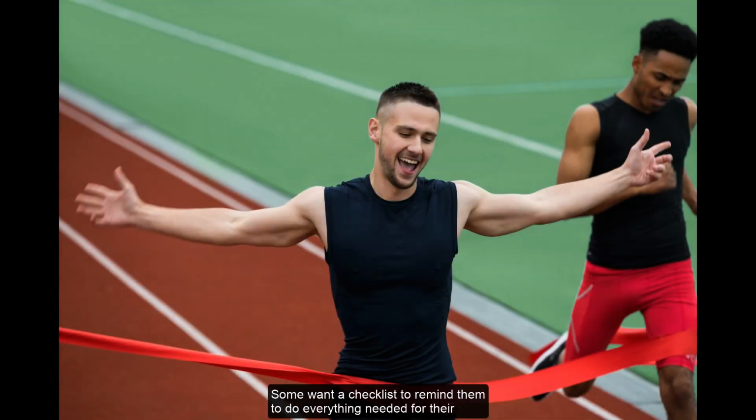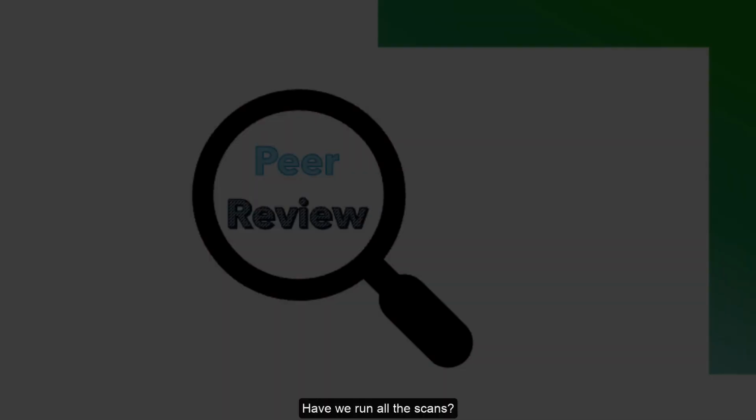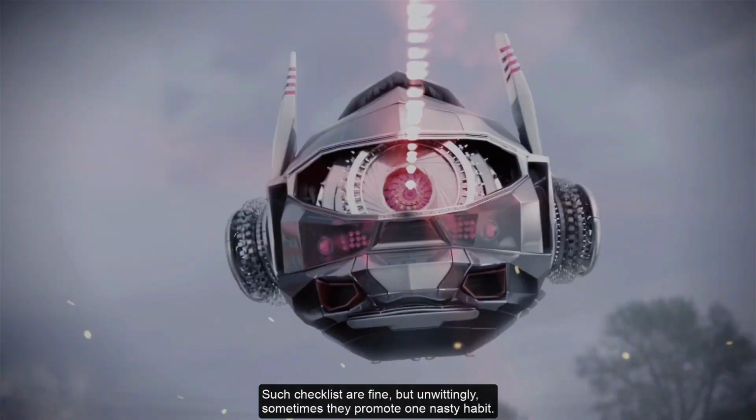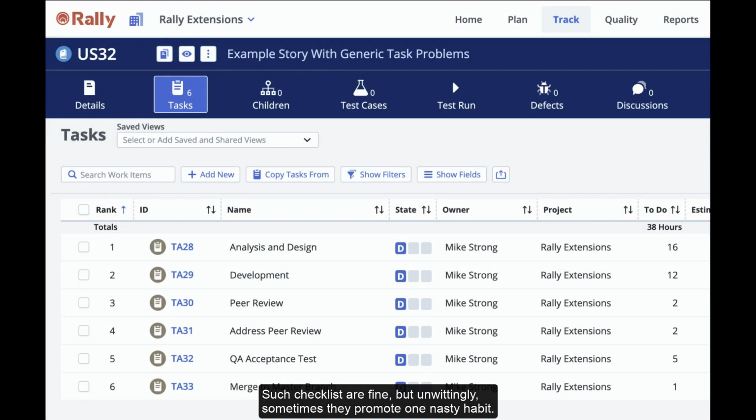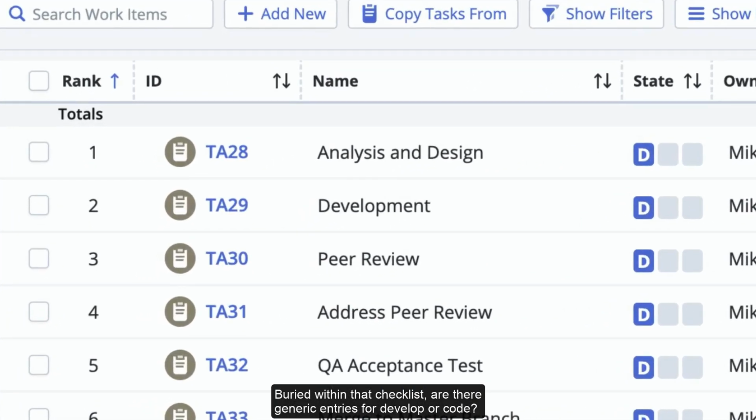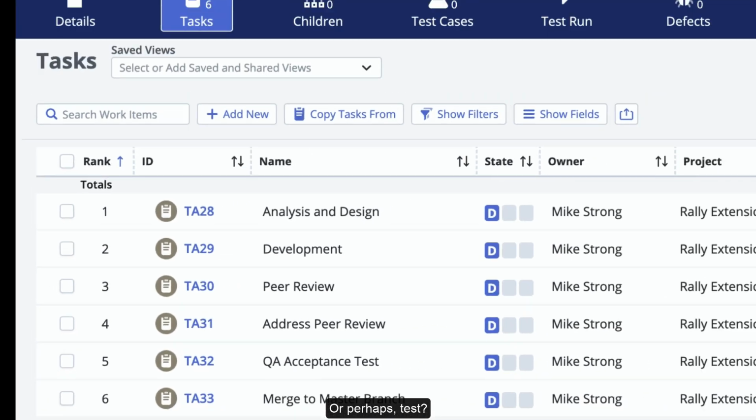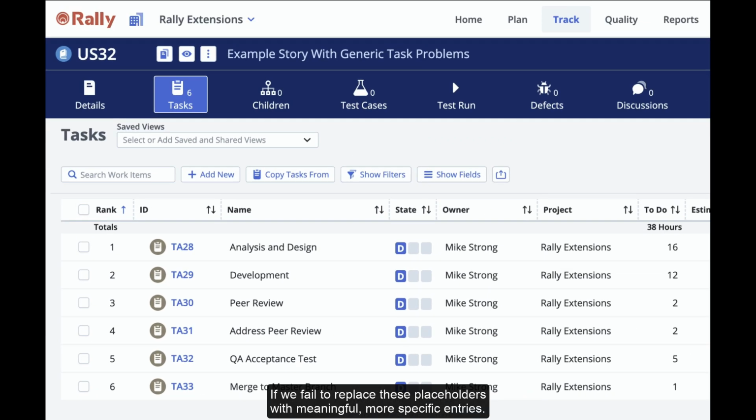Some want a checklist to remind them to do everything needed for their team's definition of done agreement. Have we had a peer review? Have we run all the scans? Such checklists are fine, but unwittingly, sometimes they promote one nasty habit. Buried within that checklist are generic entries for develop or code, or perhaps test. If we fail to replace these placeholders with meaningful, more specific entries, many problems creep in. We'll get to those shortly.